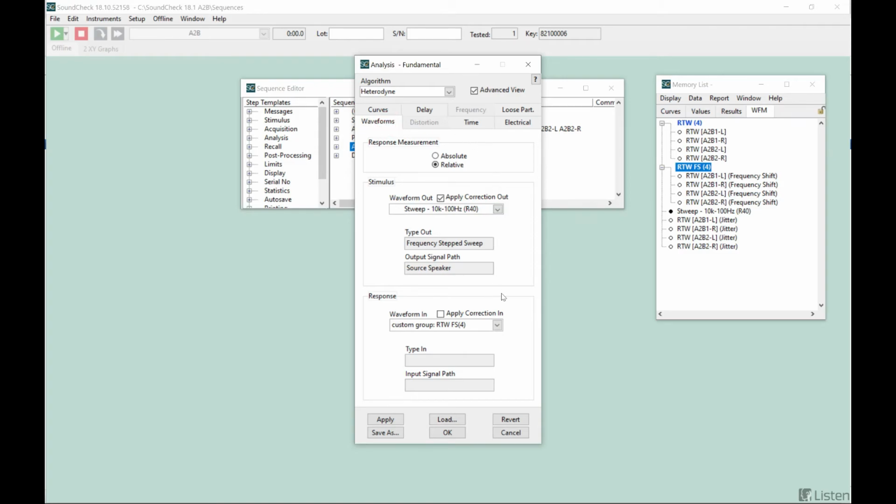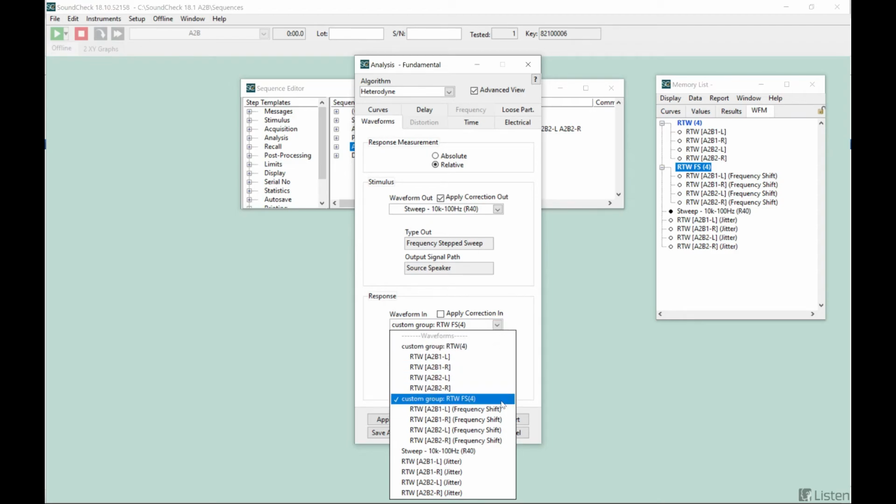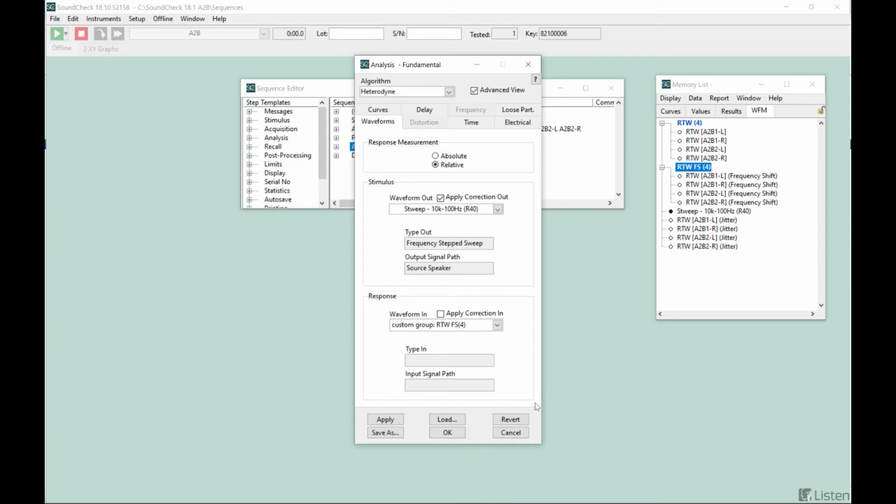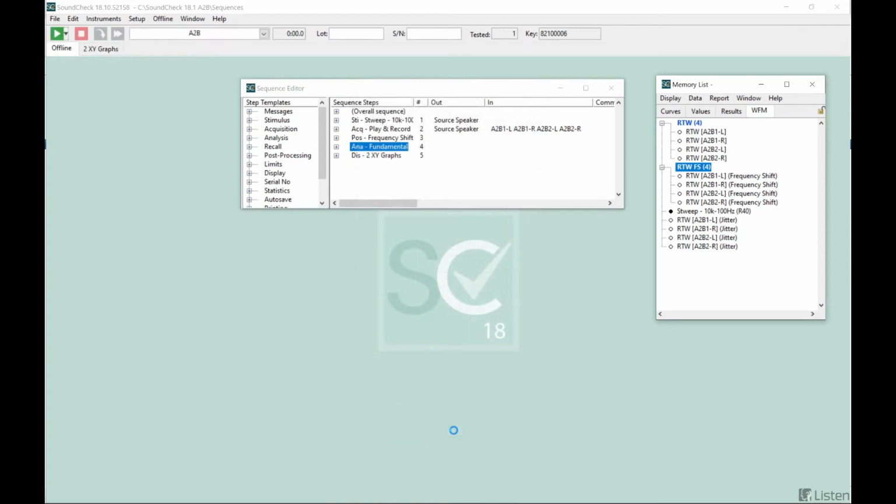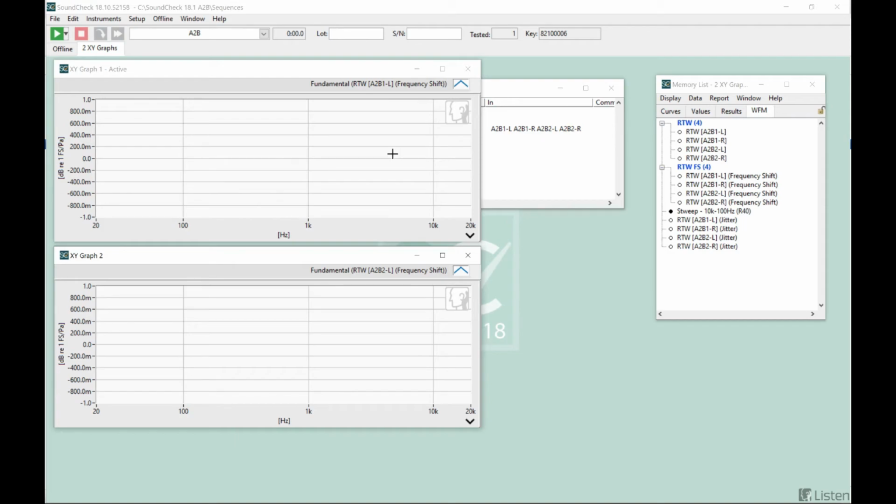On the Waveforms tab, I have a custom group. I've got my 4 frequency shifted waveforms. And when the step is applied, we'll get analysis of all 4. And once that's done, we'll simply put the results up on 2 displays.